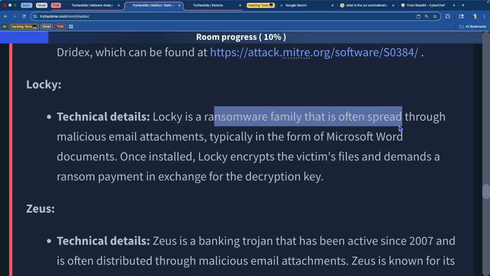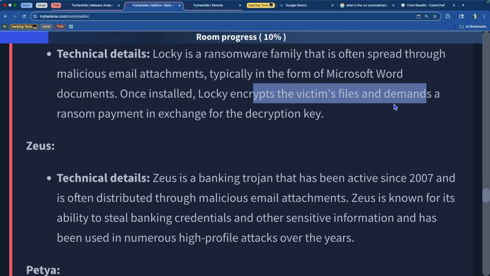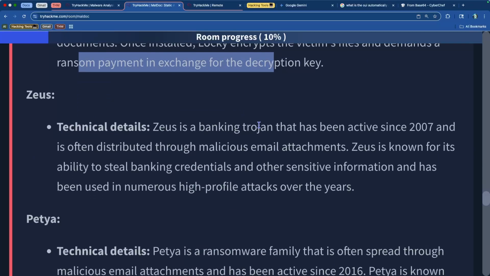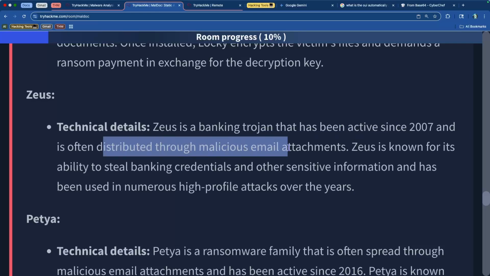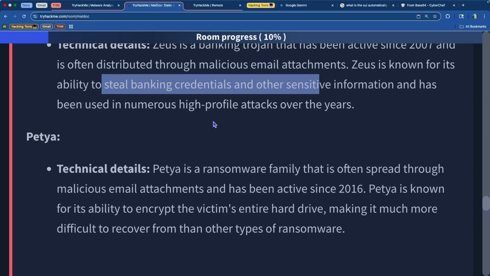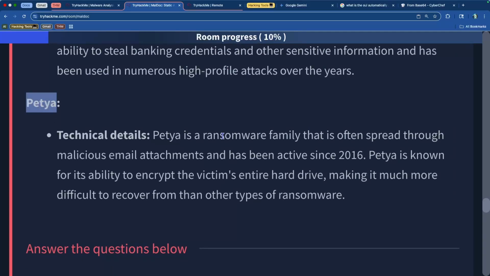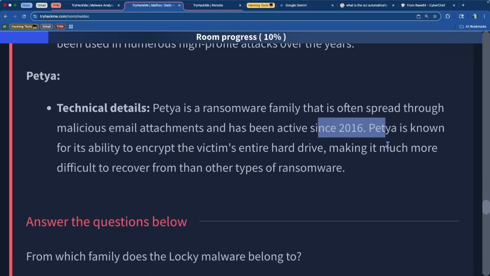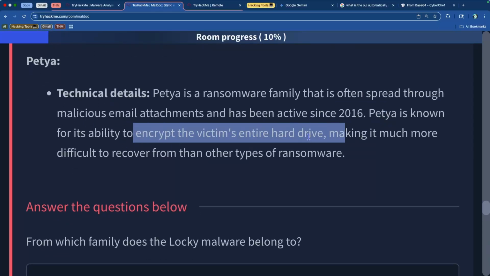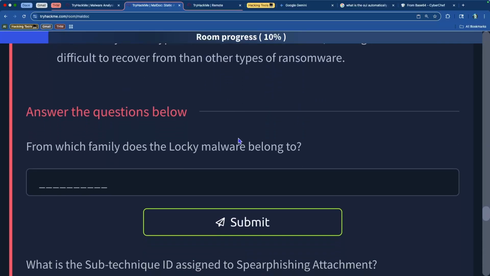Locky is a ransomware family that is often spread through malicious email attachments, typically in the form of Microsoft Word documents. It can encrypt the victim's files and demand a ransom payment. Zeus, another banking Trojan, spreads through malicious email attachments. It's known for its ability to steal banking credentials and other sensitive information and has been used in numerous high-profile attacks. And then there's Petya, a ransomware family that's often spread through malicious attachments, and it's been active since 2016. It encrypts the victim's entire hard drive, making it much more difficult to recover from than other types of ransomware.